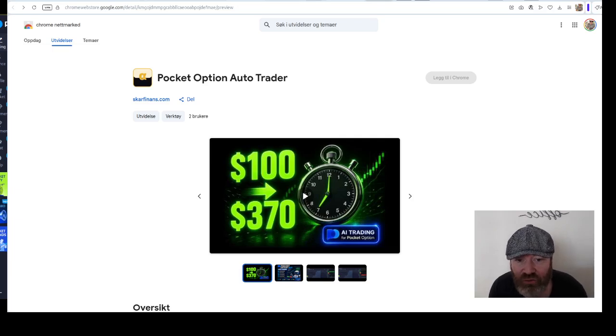So I have some amazing news. Now finally the safe mode for the Pocket Option Auto Trader is live. You can get this now on the Chrome store. Use the link that you find below the video.